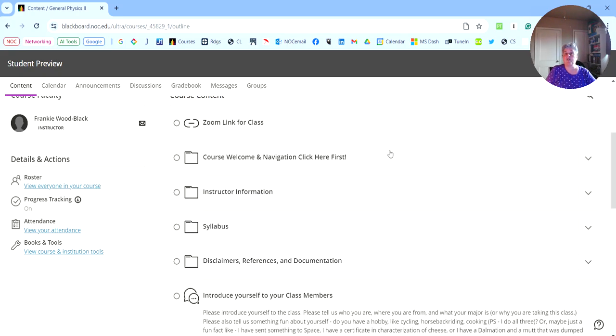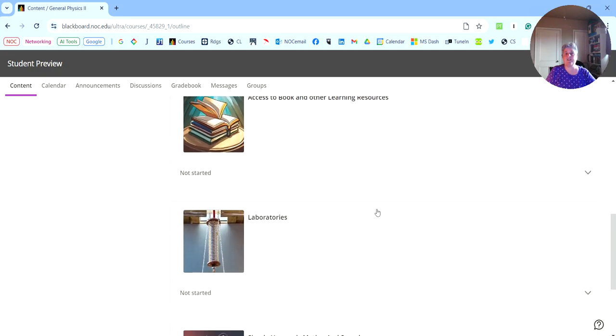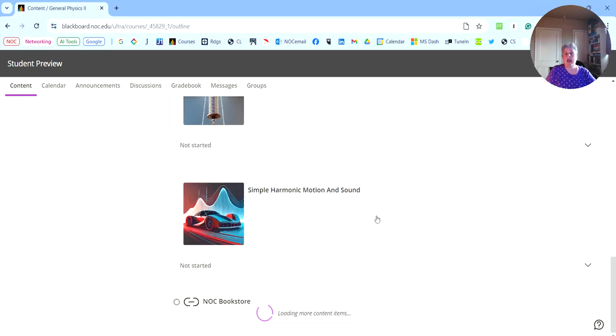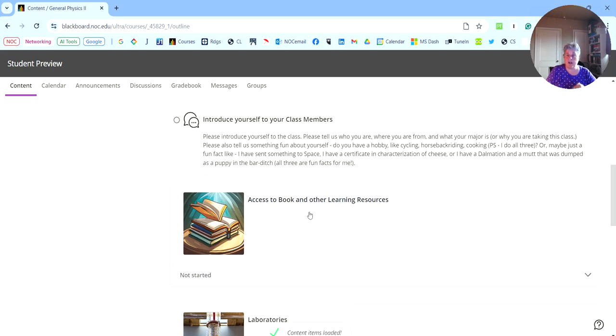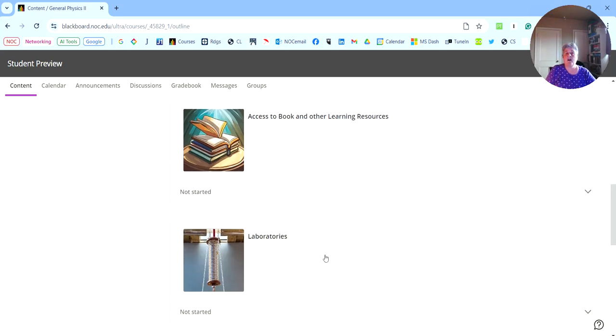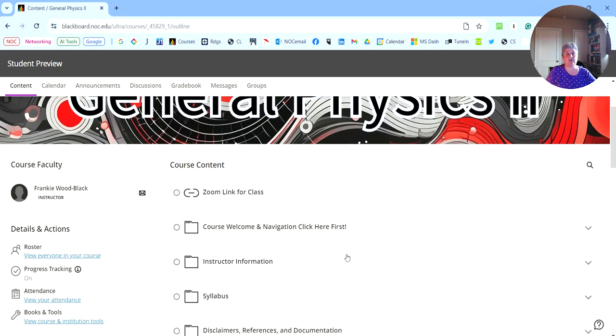Then you'll scroll down and you'll see the usual things. But then I have learning modules here. And you'll see the 3 started learning modules. One is access to your book and other resources. We're going to go through that here in just a minute. There is your laboratory materials. So you do have your laboratory materials right there. And then our first module of simple harmonic motion. So you can go straight to that.